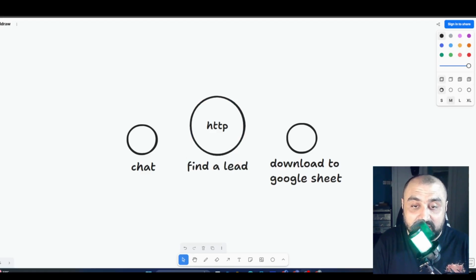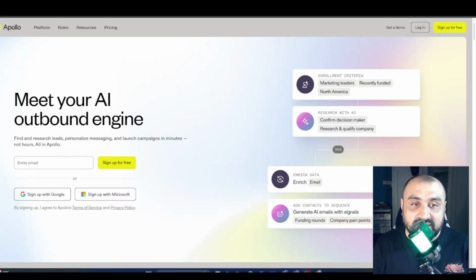Now, to find the lead, you're going to have to use a tool such as Apollo, for example, or OctoCRM. And that tool is basically going to be the thing that n8n uses to retrieve information about that lead and then send it to Google Sheet. But how the heck do you access that tool? In this example, let's say we're using Apollo.io.